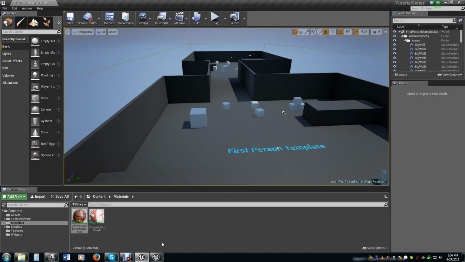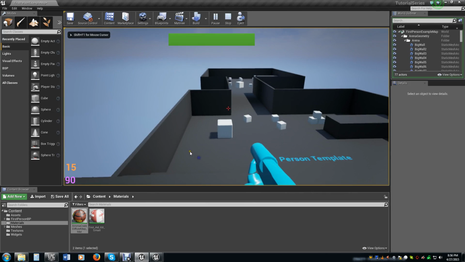Alright, welcome back to the tutorial series on first-person shooters and helping you make different neat things. In the last tutorial video, we added an ammo system.